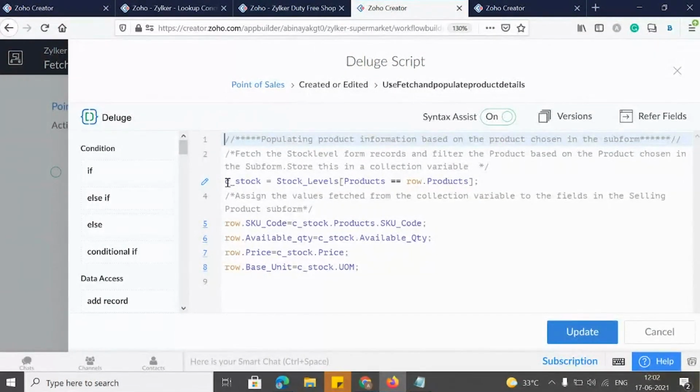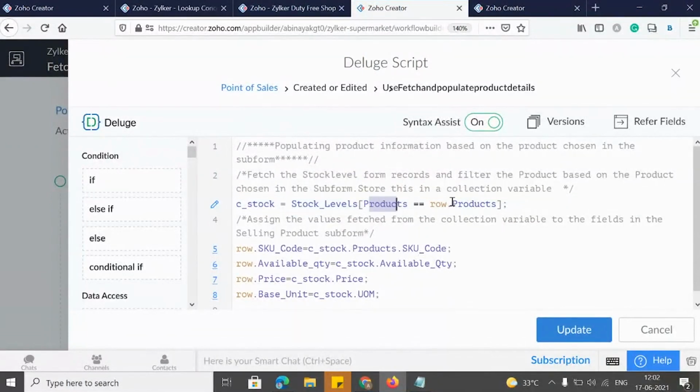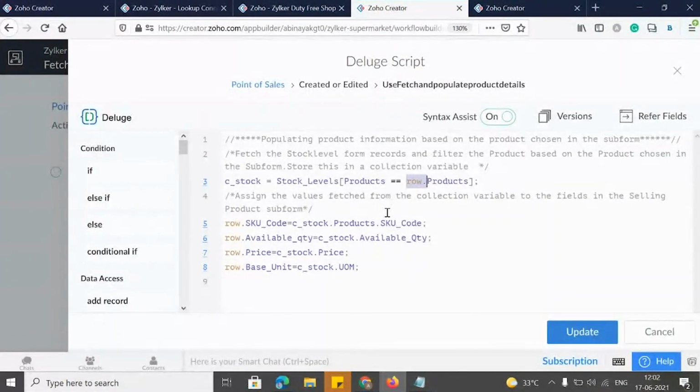Again, I'm doing a fetch statement and I'm storing the stock level. I'm adding a filter condition: products is equal to row dot product. This row dot will refer to the current row. Here we've written the workflow on user input of the products within the subform called selling products, right? So this row refers to the selling products row. I'm checking if the products in the stock level is equal to row dot products.